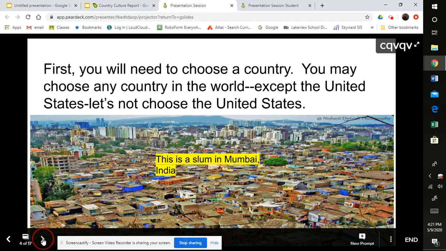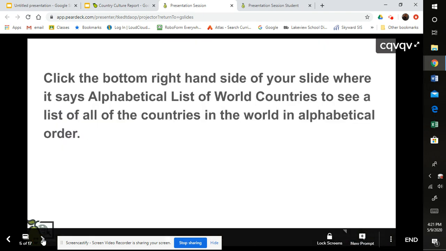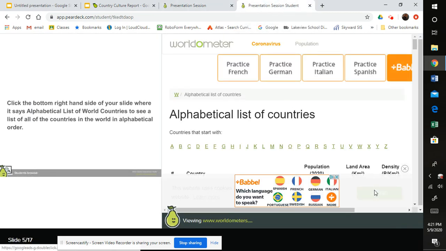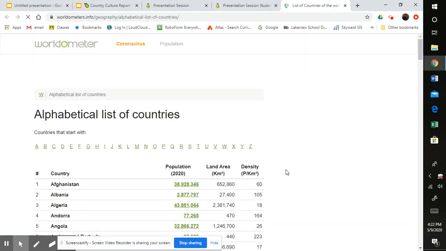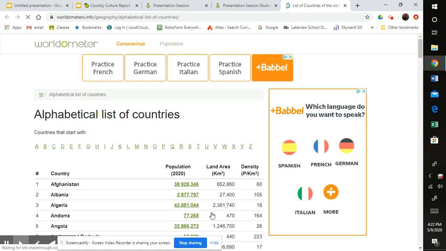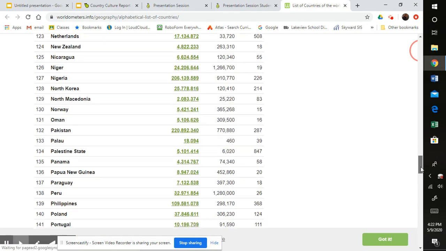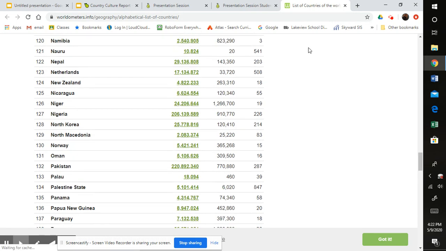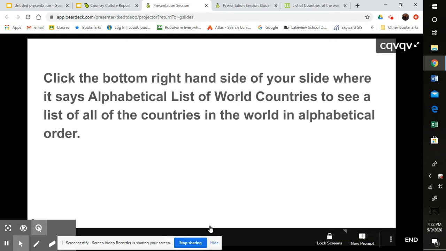So this is not an interactive slide. Okay, this one is. So click the bottom right hand of the slide. I'm going to go to my student view, and this is what it looks like. And when they click this right here, the alphabetical list of the countries, let's see if it will work. There we go. It gives an alphabetical list of all the countries in the world. And so I'm going to allow them to browse through that for a moment or two. When I'm ready, I'll go to the next slide because there's no responses to show there.